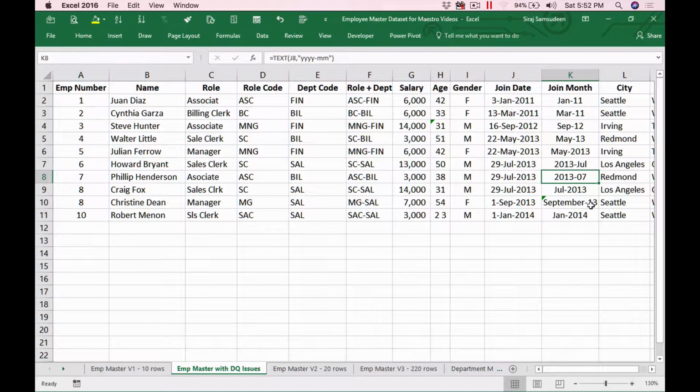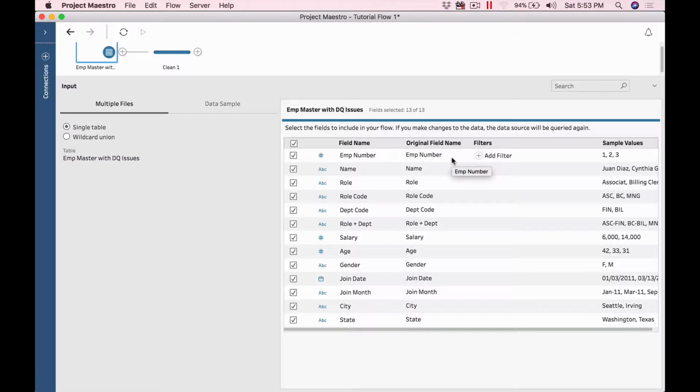In some cases, Mastro actually does not do what we want it to do, but let's see why and also understand how Mastro interprets these things. So now on to Mastro. So here is the first step.